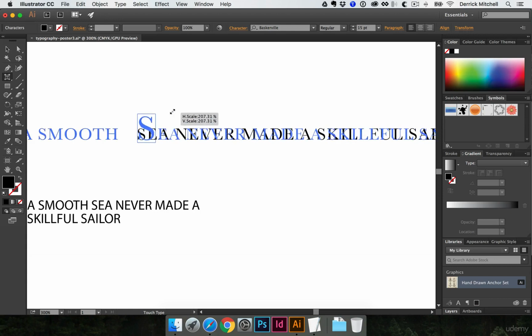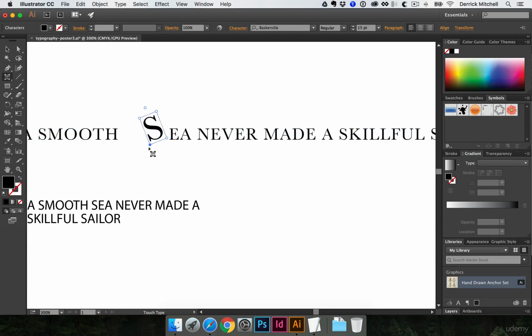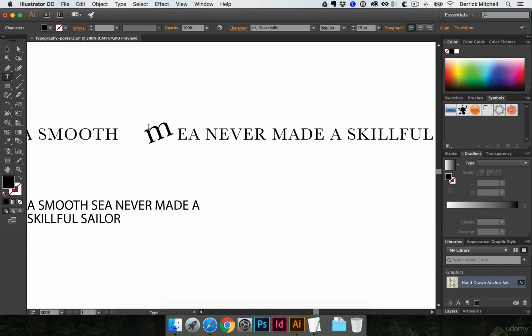Or I can even scale it up. I can hover on this tab on the top and rotate it. So there's a lot of things I can do. The benefit of working this way is it keeps my text editable. So now if I wanted to, I could just command click off to the side, get my text tool selected here with the letter T, and highlight that S, and I could change it to anything I wanted, whether it was a lowercase letter or back to that capital, or maybe a different letter altogether.